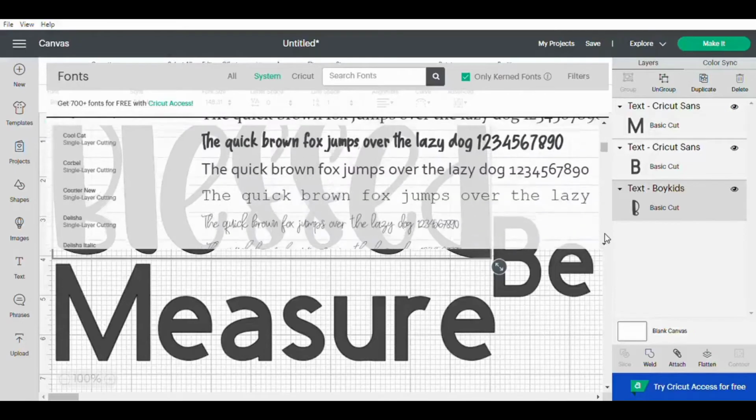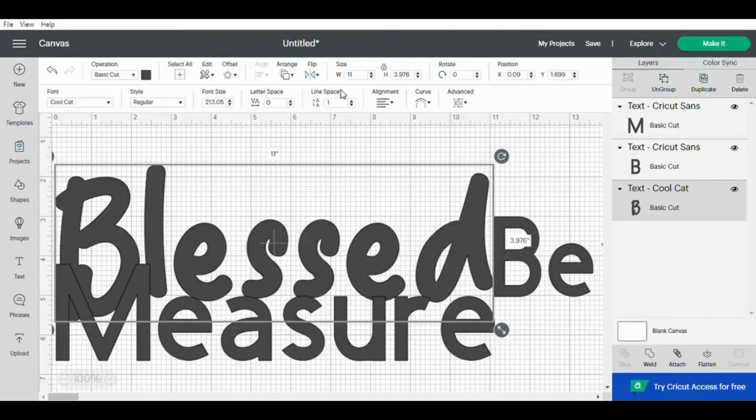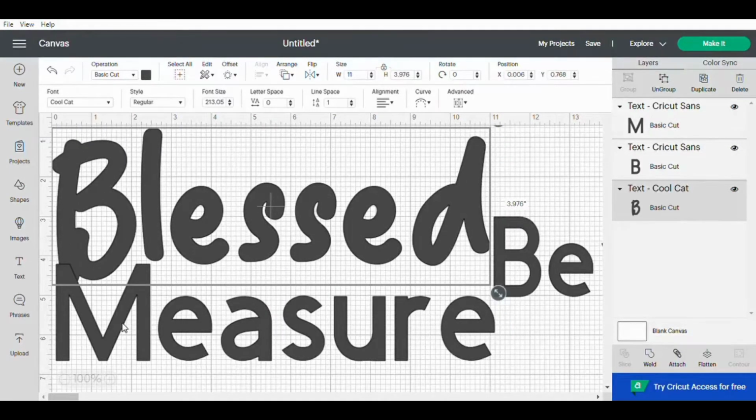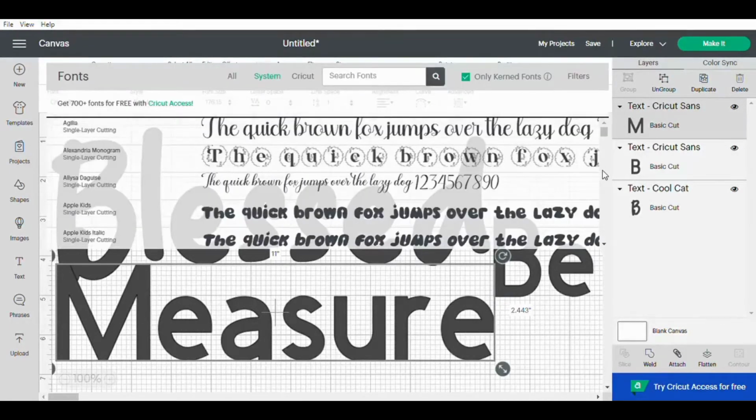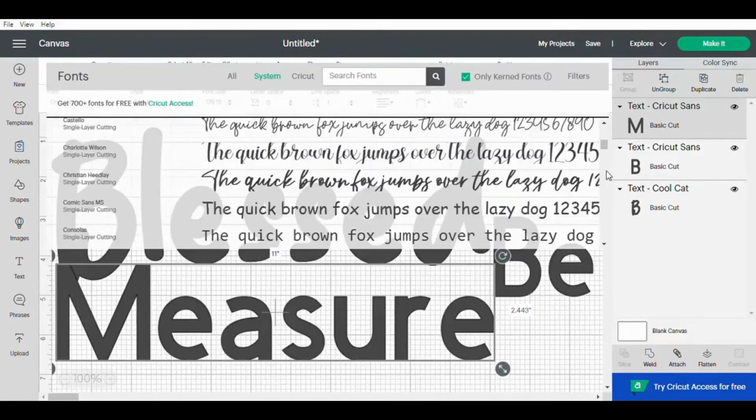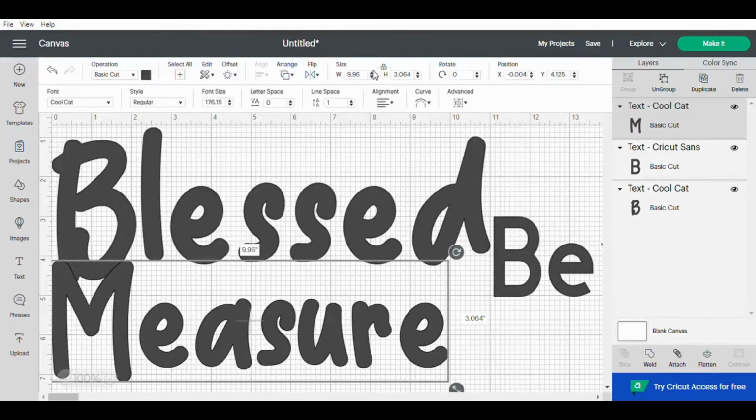So I pretty much know the idea of what I'm looking for in the font, but I'm just going to click through to certain ones that I see and see if they actually look the way I imagined it in my head. So right now, this one is called Boy Kids, if I'm not mistaken. Let's see where I go on here. Nope, this one is actually Cool Cat. And this is one that is purchased from designbundles.net.